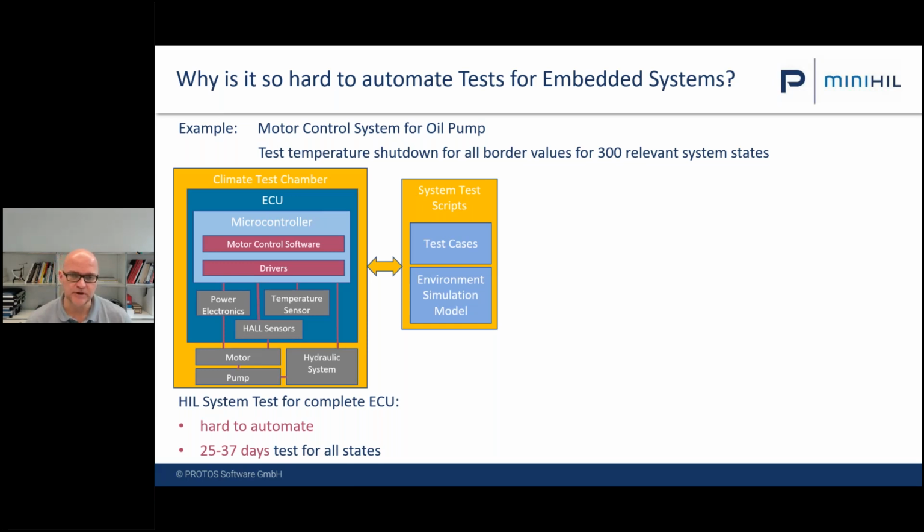And the other point is it never really worked automatically, because you can imagine the hydraulic system can fail. You start your test, and after 2 days maybe, or after 1 day, the liquid is out, or the liquid gets frozen, and all those things lead to a real big problem for test automation.